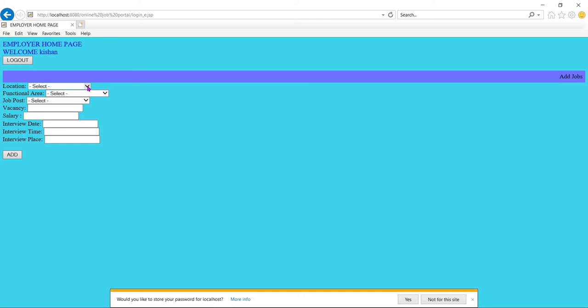So we'll start with the location. We'll select Delhi. Functional area as banking and job post as manager. Vacancy will be 1. Salary as 80,000. Date will be 2020. Month will be 4th and date will be 22. Interview time will be 12 p.m. and interview place is Delhi.